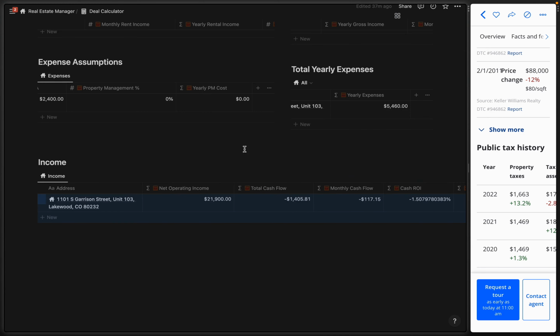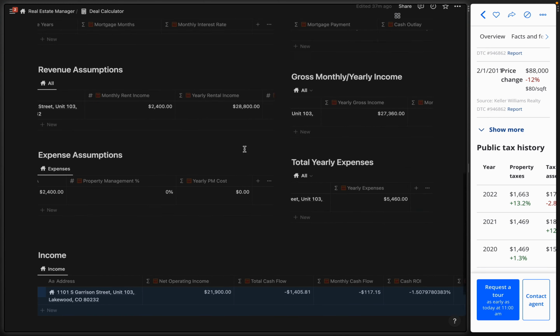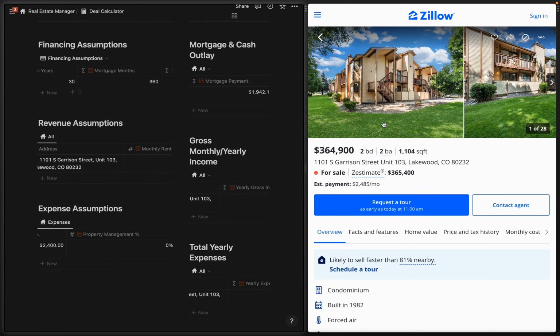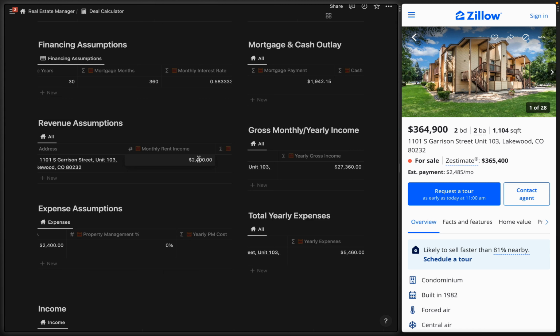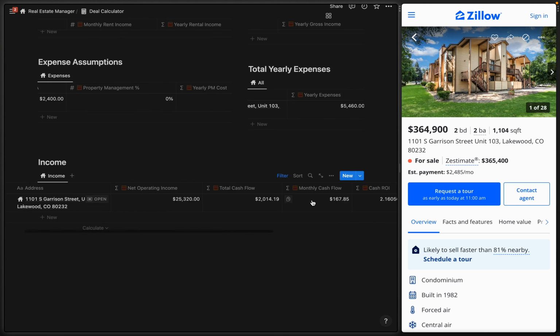So it looks like for this deal to make sense, we might need to raise the rent a little bit. I know that in this area, you could very well get up to $2,700 a month for a place like this. So we're going to put the monthly rent income at $2,700 instead. And then if you come down here, you can see that we're in a positive cash flow position for the month as well as the year.